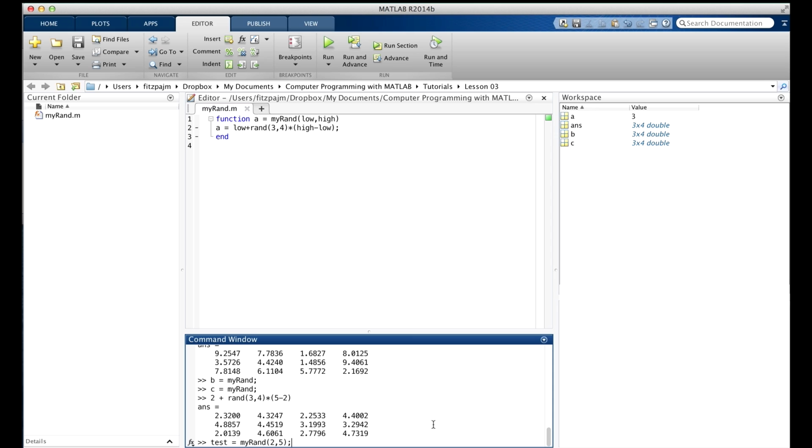First, the input argument low, right up here, will get the value 2 because it's the first argument. And the input argument high will get the second value 5 because it's second. Then this function will use low and high in this expression to calculate the random numbers. Third, since A is declared right here to be an output argument, its value will be returned when the function closes. It'll show up right down here.